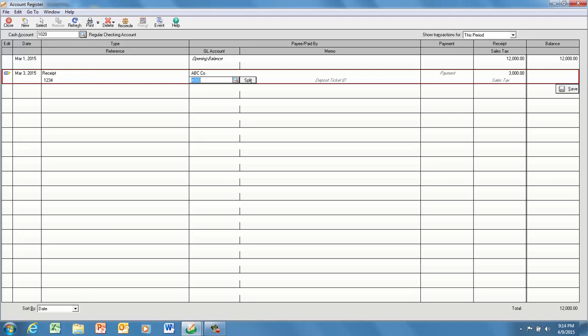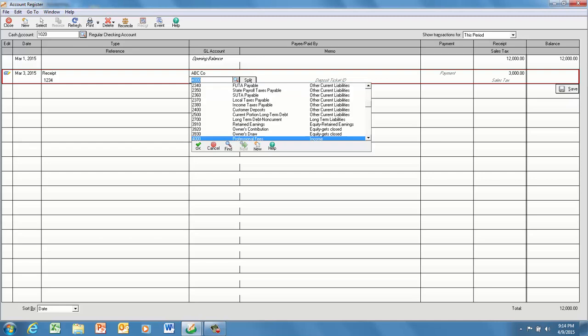Then we're over here into GL account, General Ledger account, and that's saying what is the account that you're going to credit. Okay, we know this $3,000 is a receipt, therefore we're going to debit it into the checking account. What account are we going to credit? And typically when we're receiving money, it's going to be a sale. And that's what this is. Professional fees is our revenue account.